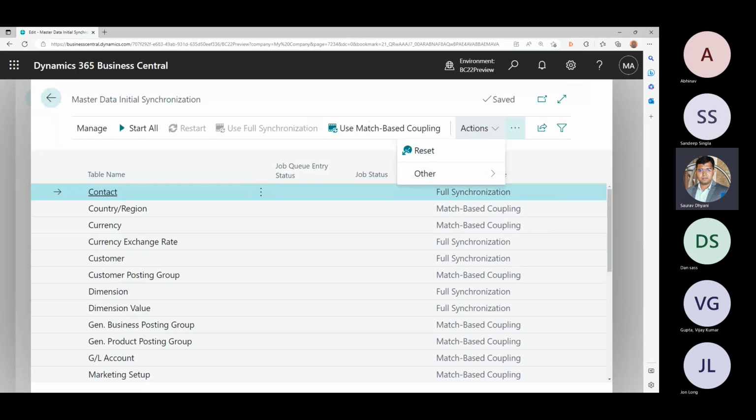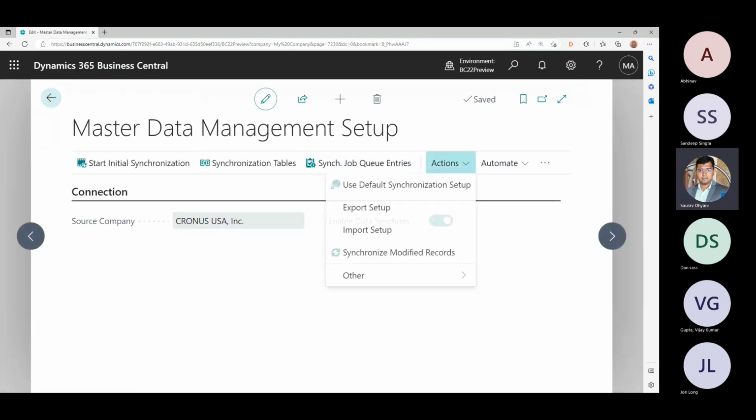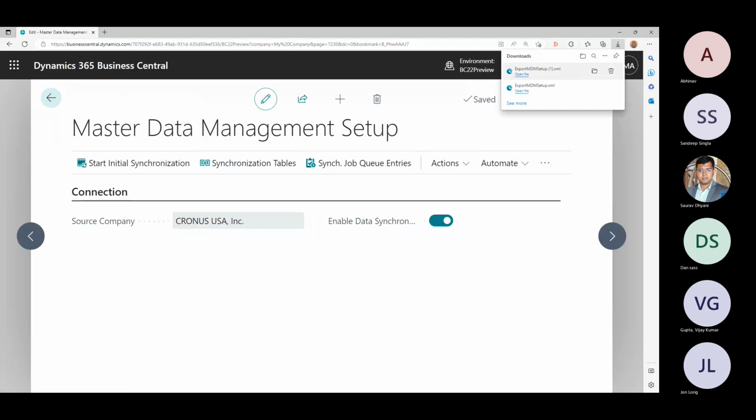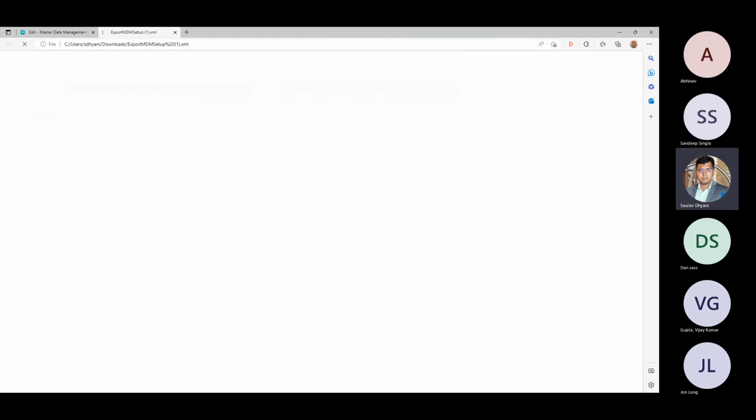Okay. Anything else here before we move ahead and actually do a sync? I guess, let's see. Yeah, so you can actually create the setup locally on your own environment, export it, and then import it on your customer environment if needed. So here's the setup, which is a bunch of XML.